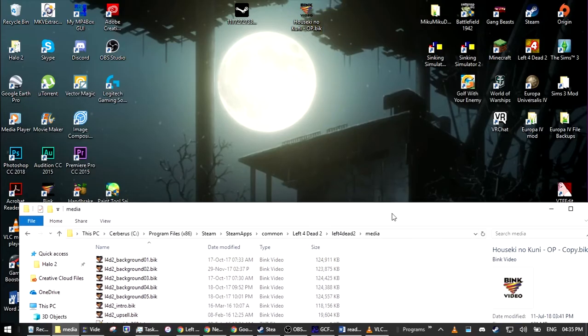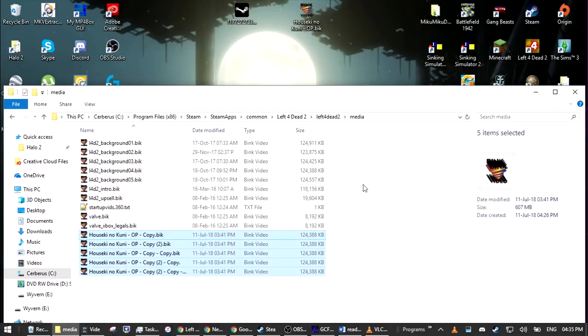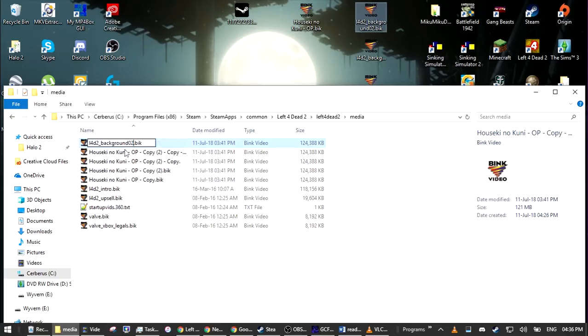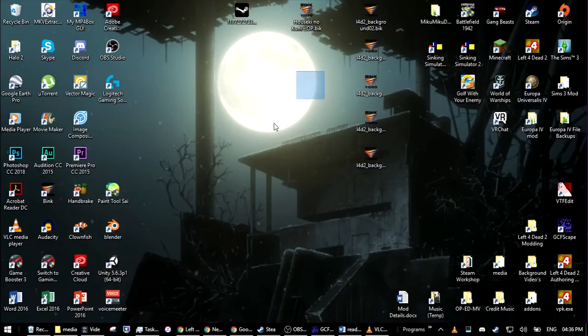So I'm going to copy them, and I'm going to paste them here. The other files, I'm going to move out or save somewhere else, or delete them. And then, with each file, I'm going to rename them. And then, after I've done renaming them, I should be good. So I'll go into Left 4 Dead, and it'll be all good.